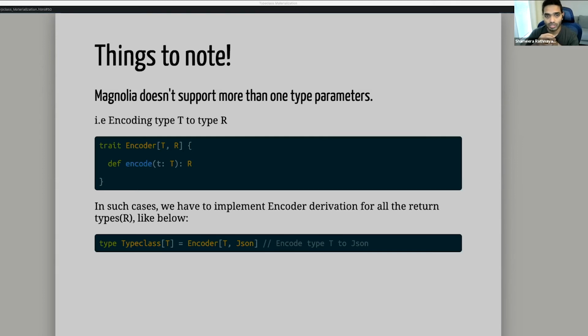But we have some workaround. What we can do is construct the type class for Encode for all the type T, and we need to define the R type for all the JSON types. We have an Encoder. So we are converting the multiple type parameter type class to a one type parameter type class. So we have to define this encode, the Magnolia derivation for encoding, differently for the different types. One for JSON and one for something else we want to convert to.